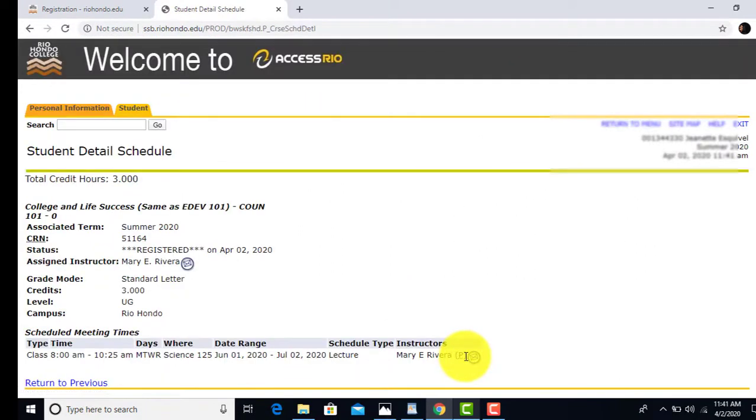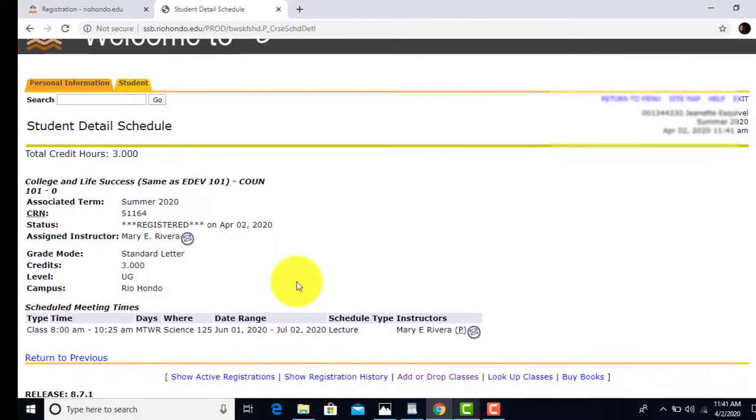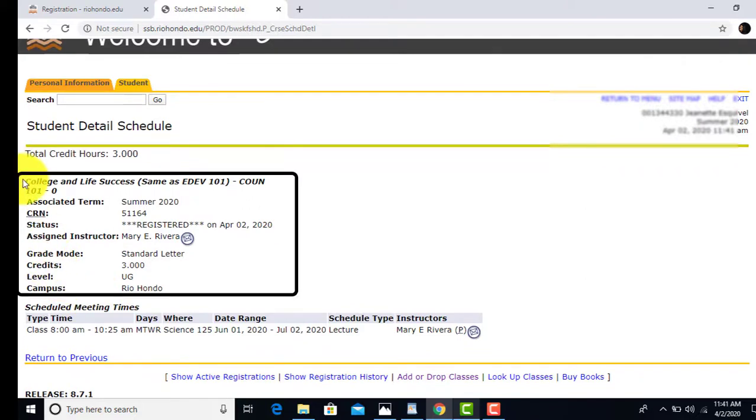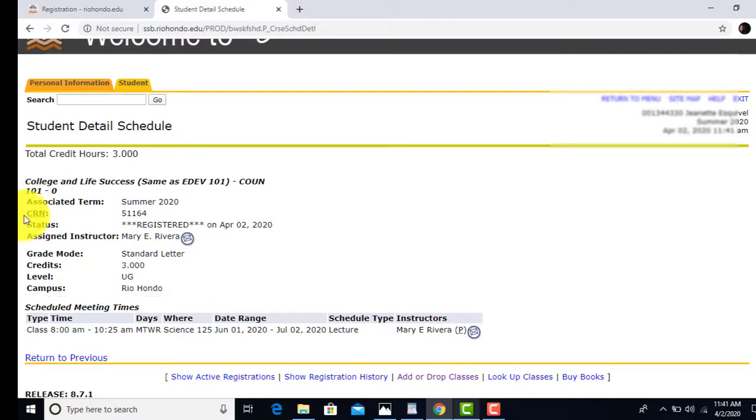You will now have a student detailed schedule that indicates your course title, what term you have registered for, the CRN number of the course, your status being registered, your instructor, what grade mode you have, and how many units you are enrolling in. Towards the bottom, you will see scheduled meeting times.